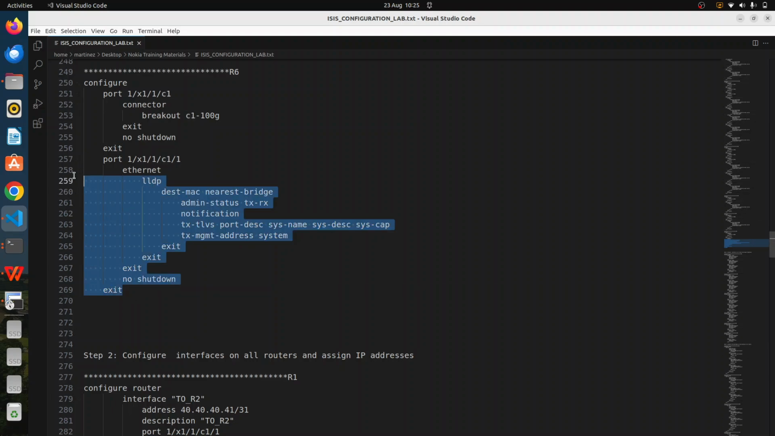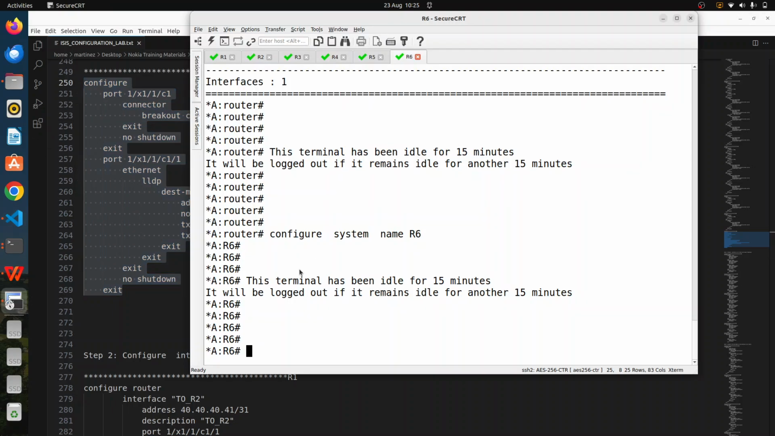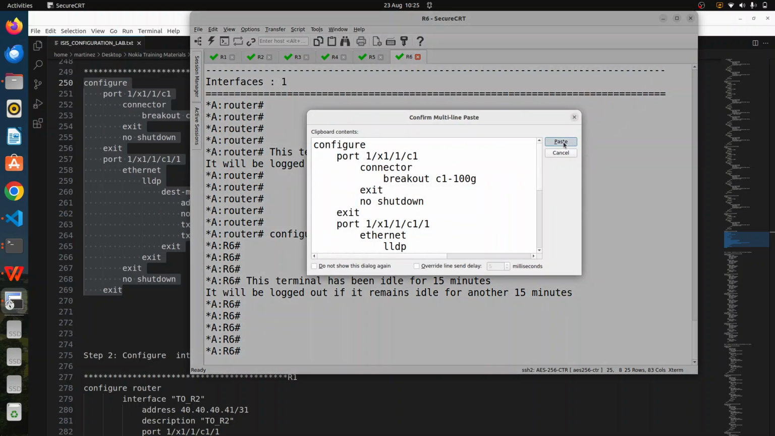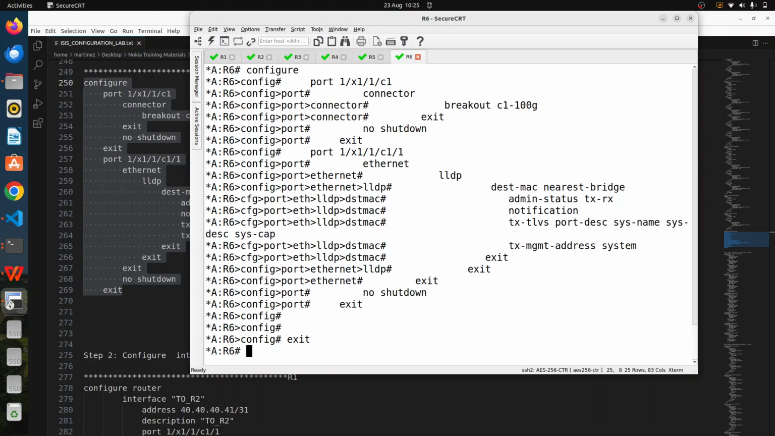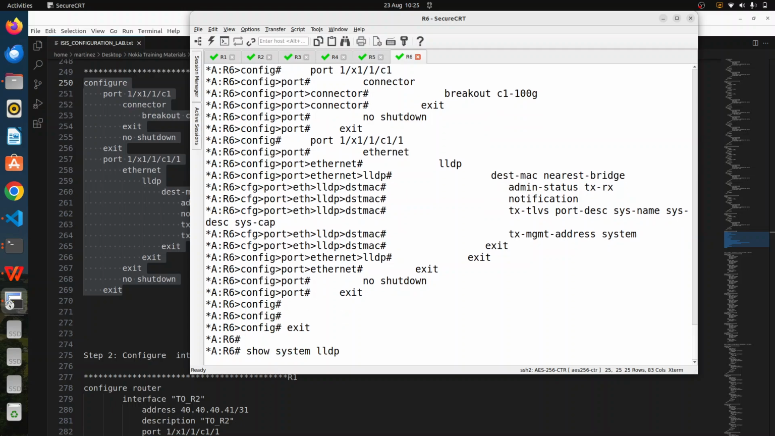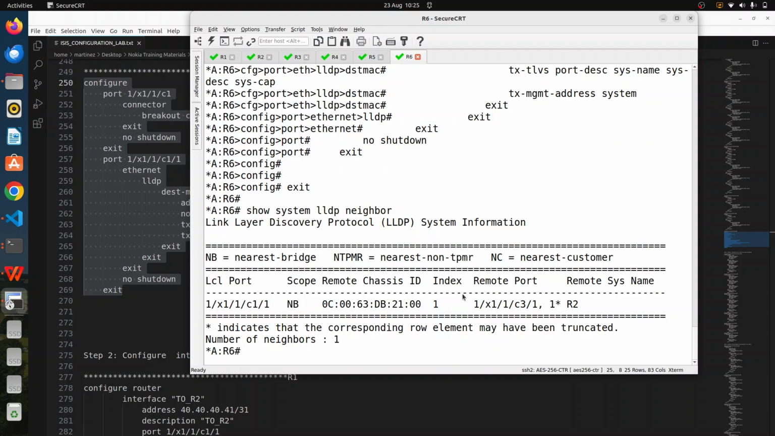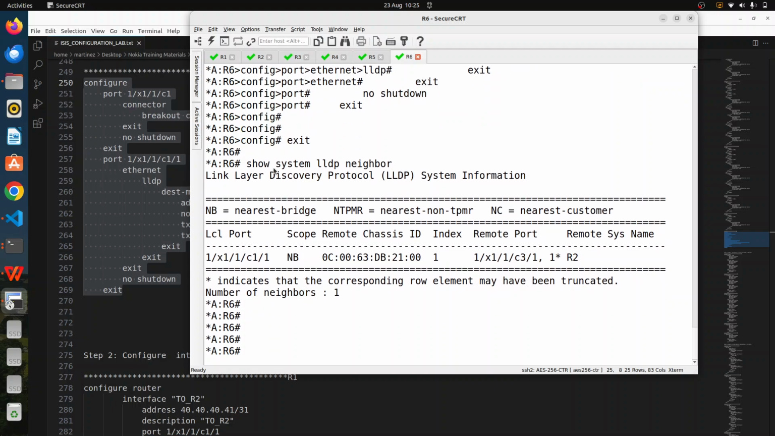So on R6, we configure port C1, enable LLDP on it. So I can display show system LLDP neighbor. We have a neighbor to R2, and this is the remote port. So this is the power of LLDP. You can easily detect which devices are connected to the local device. And we use the command show system LLDP neighbor to see the information.